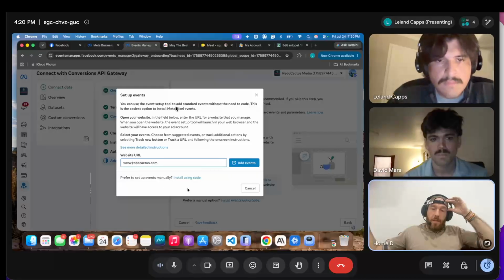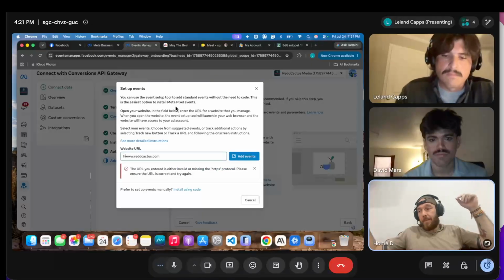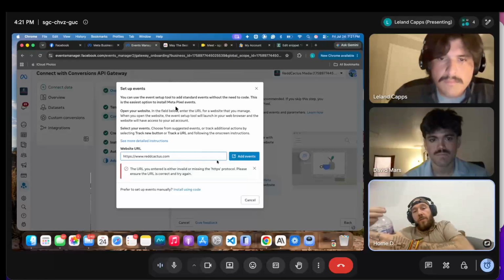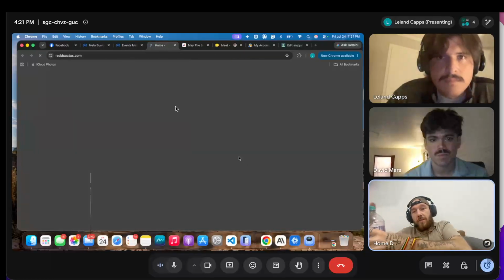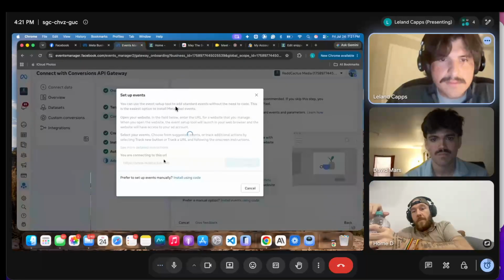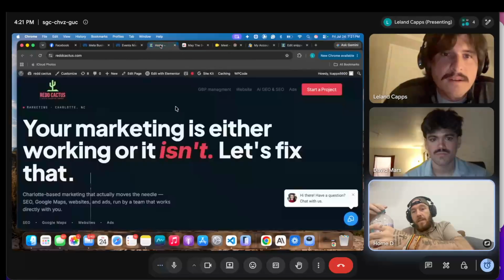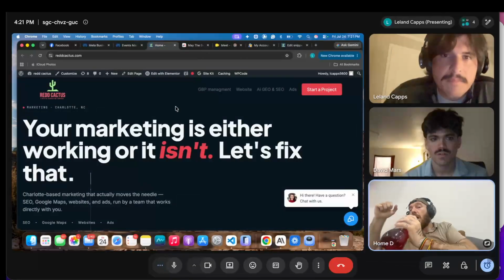Yeah, you can sometimes do that. Doesn't matter. Hit add events. And this should open up. So grab your whole URL. It's probably the HTTPS crap. HTTPS:// and then your website. Go back to that. It should bring up the tool.